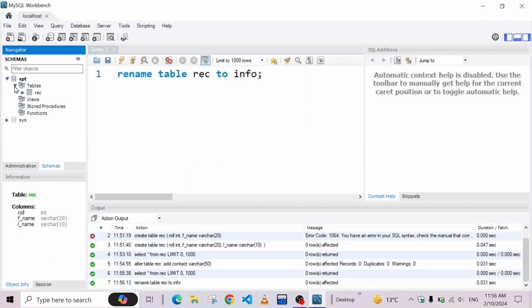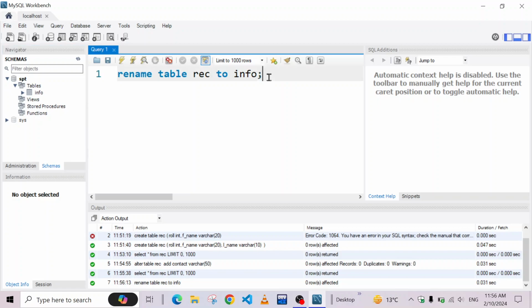Now you can find your table. Here is the record, the old one. When you refresh, you can find the info here. See here. Okay, it's very simple.